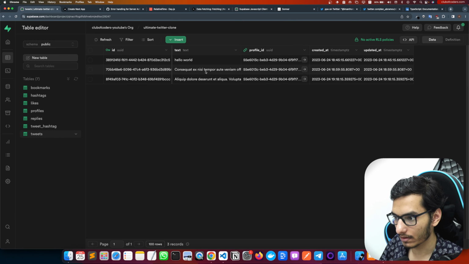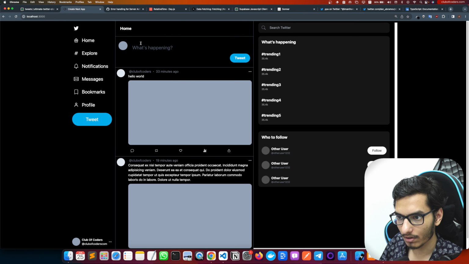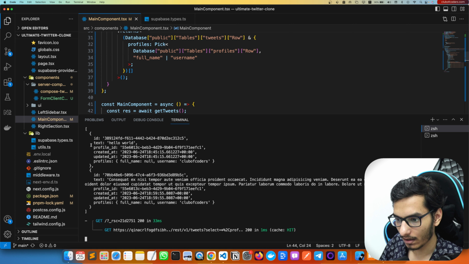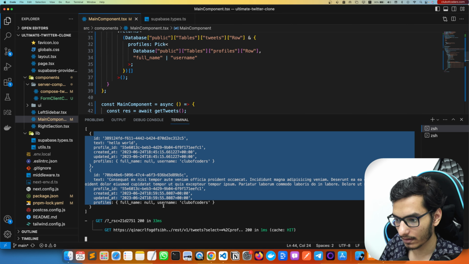More than 3 tweets, right? We have 3, so here we should also have 3 tweets. But it is not showing us 3 tweets. Why is that? We can always use console.log to get what we want. Refresh this. You can see we are only getting the 2 tweets for now.